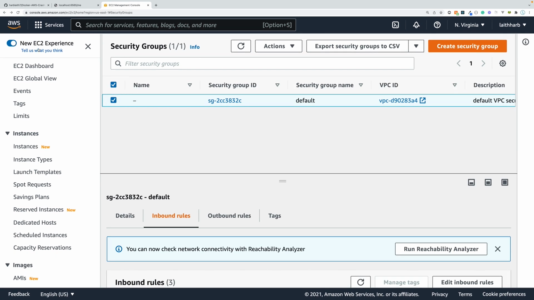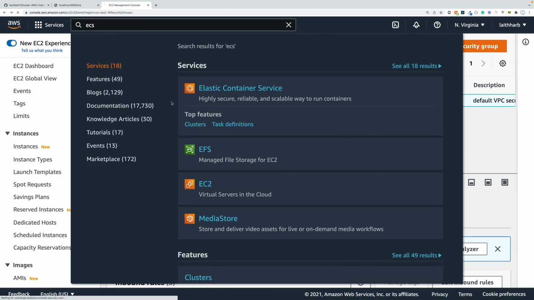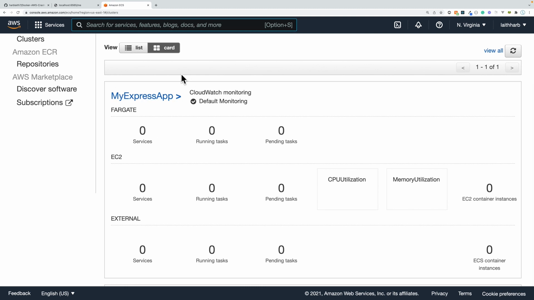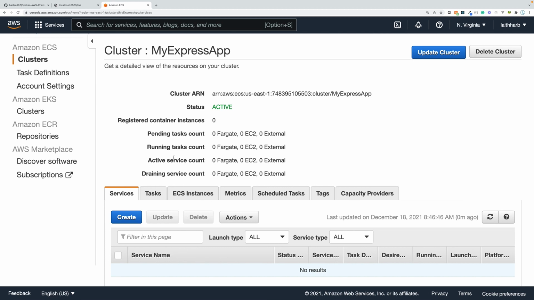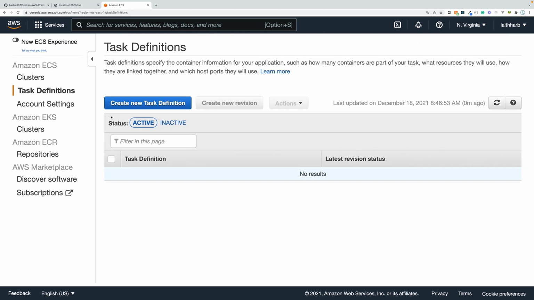So let's go back now. If we go back to ECS, you can see now we have this cluster. So we have this wonderful cluster. So the next thing that we need to do is to run a task. So let's go over here to the task definitions.